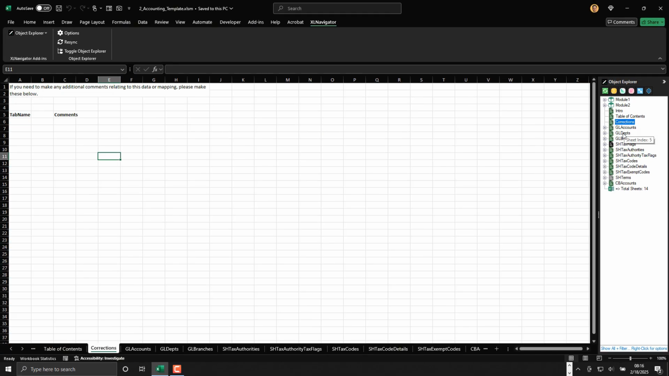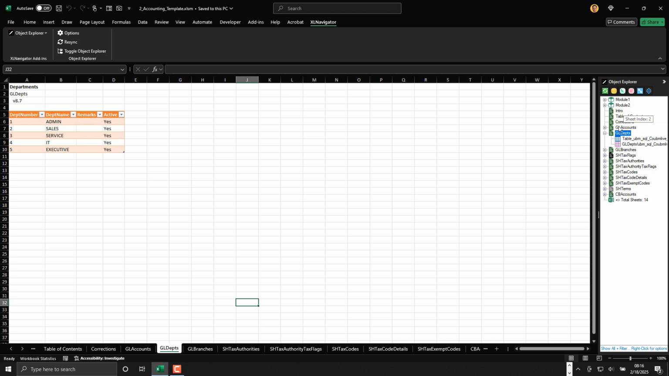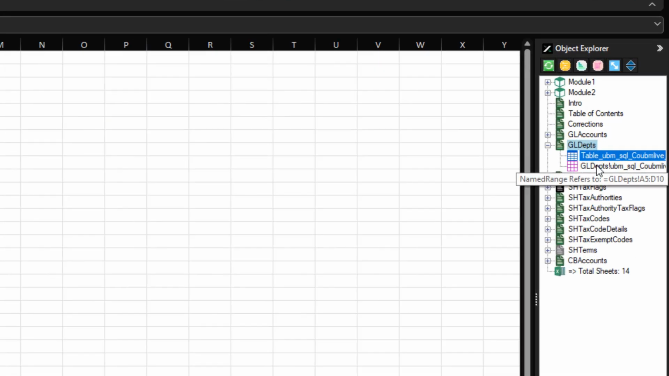By clicking on any of the nodes in the Object Explorer, you can instantly jump to the corresponding sheet. On each sheet, you'll find a list of all the objects it contains. These could include key elements like tables and named ranges, which are displayed in the Object Explorer, allowing you to navigate to them with a single click.